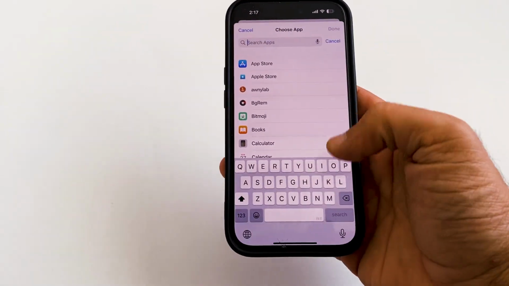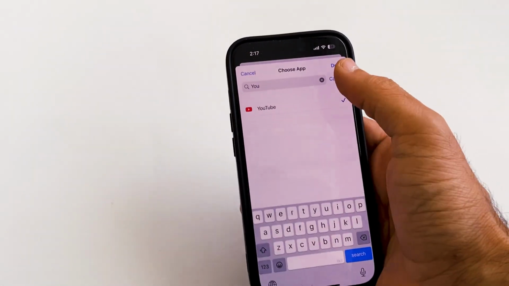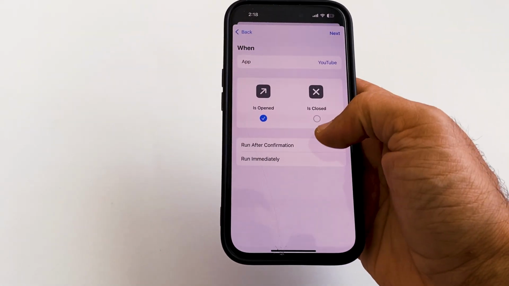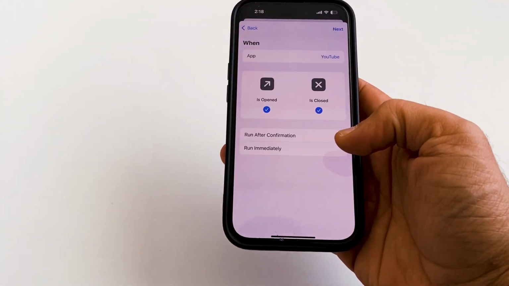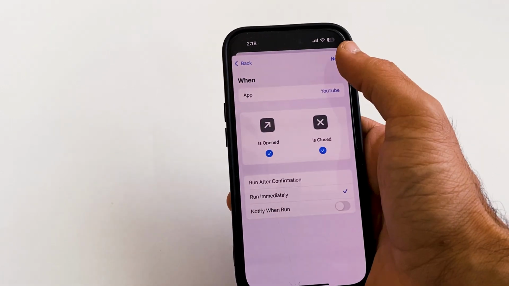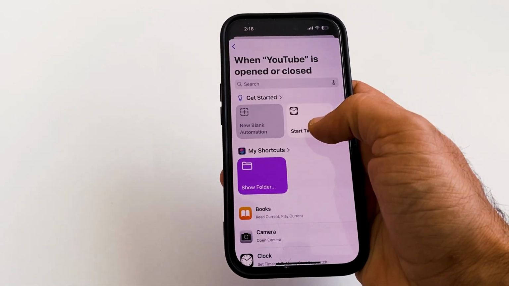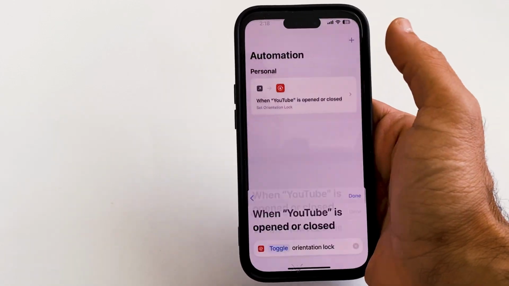Now I'm going to go with YouTube. Yeah, choose that one. Done. Right now tap on this one as well. Both of them are tapped, and then run immediately, and then next. After that, go to the set orientation lock, and done.